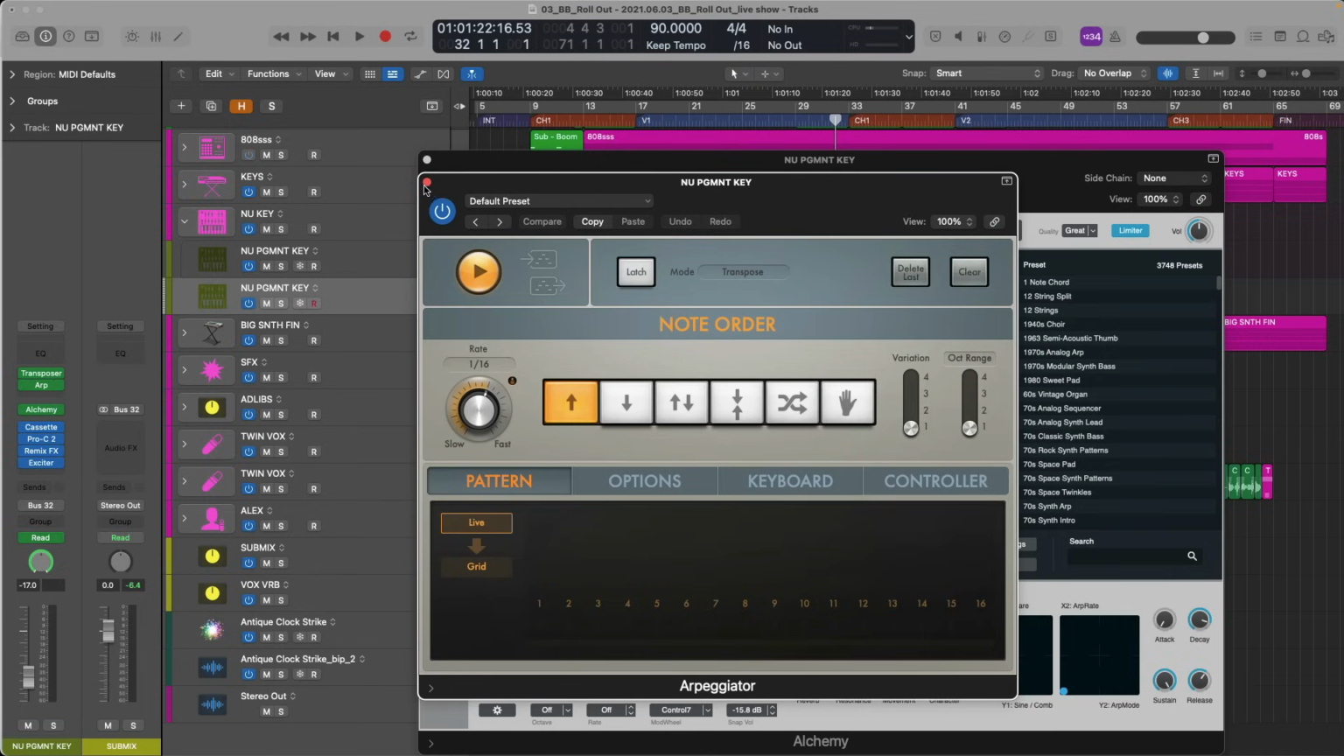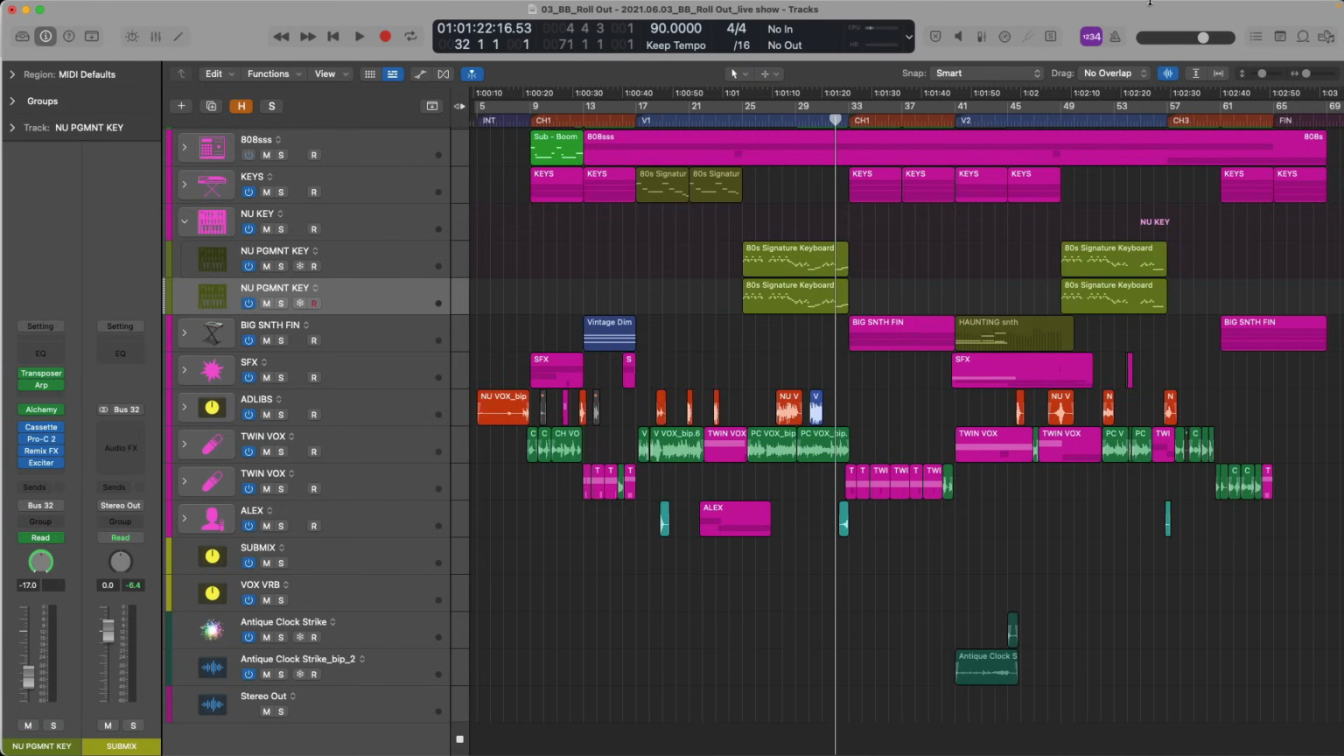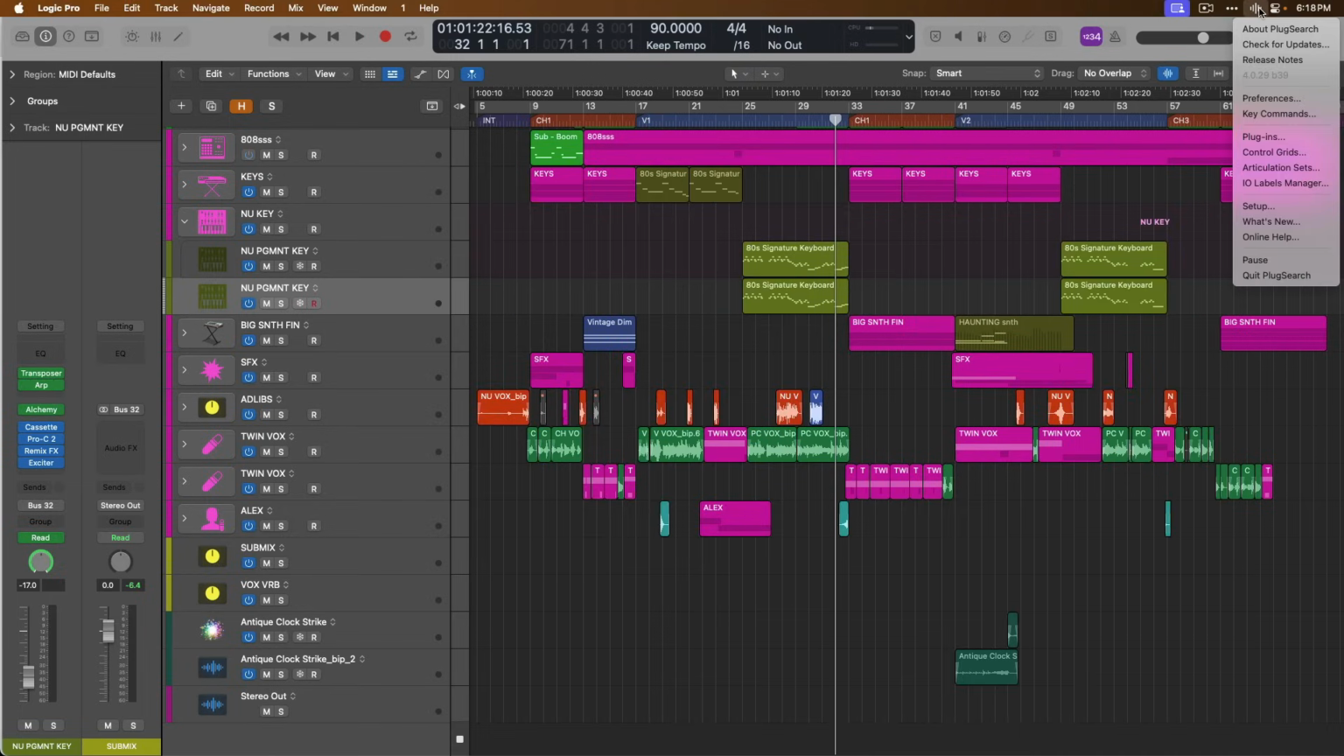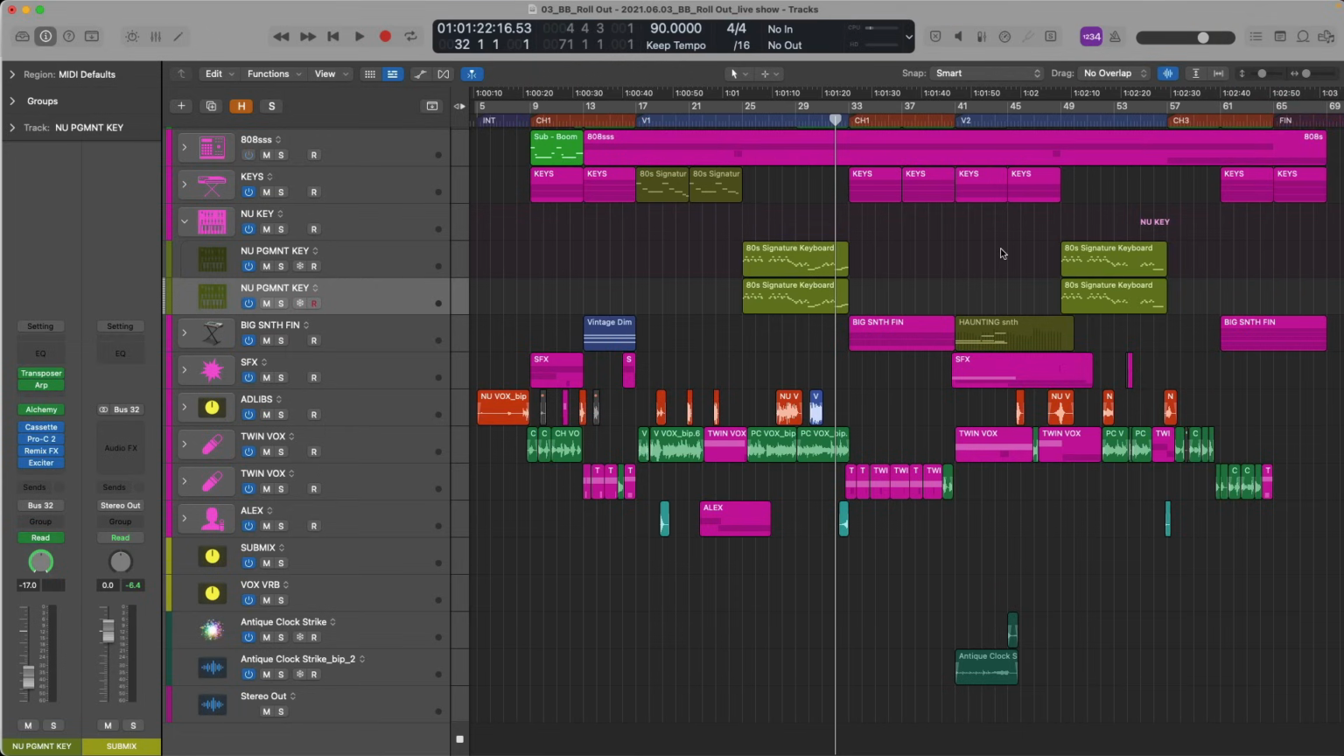And again, PlugSearch just runs in the background on your Mac. All you have to do is open the application and just leave it. And when you open Logic Pro, this workflow is immediately accessible to you using these modifier keys. But with version 4 of PlugSearch, it's kind of criminal to even call it PlugSearch anymore because this application does so much more now than just load plugins on the channel strips.